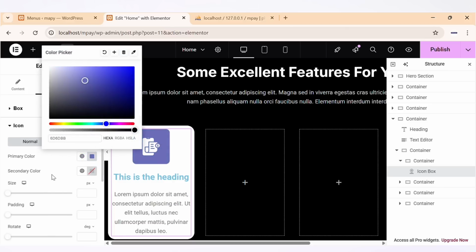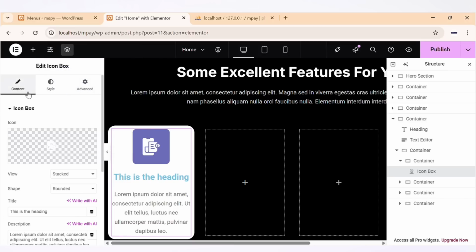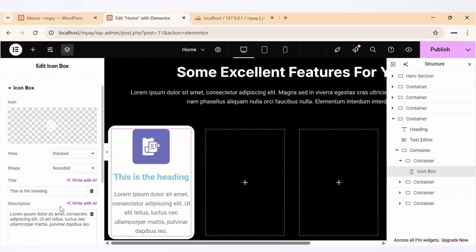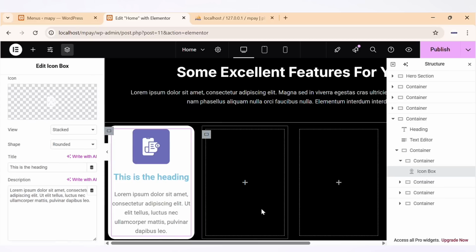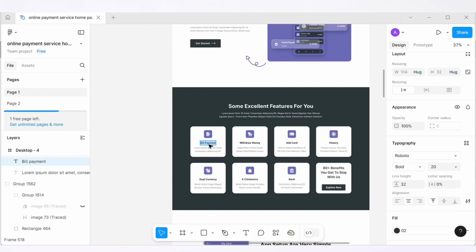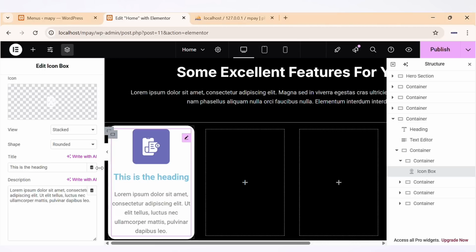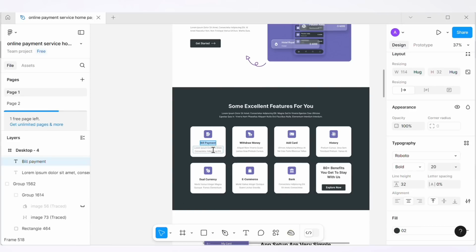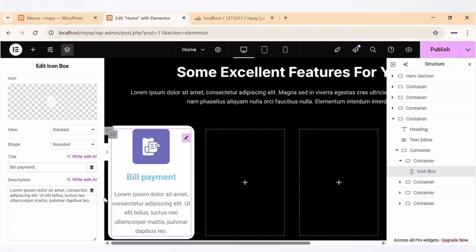Okay, let's see if we have to do any design here. Okay, this is a heading. Let's change that. What we have there is bill payment, and it's 20 pixel Roboto. So I'll go here, click on this, paste bill payment. Okay, and here we'll just copy this, go here and paste it here.